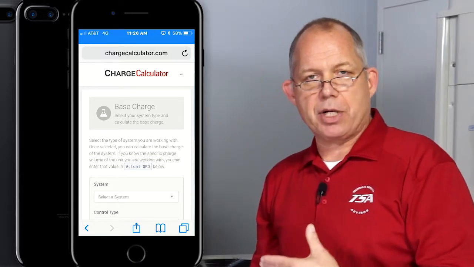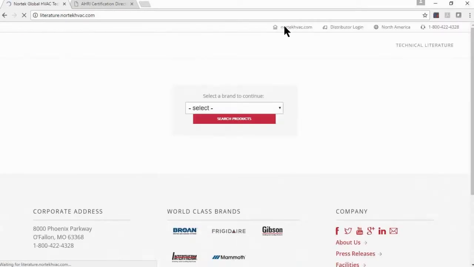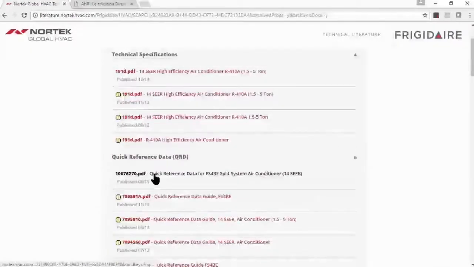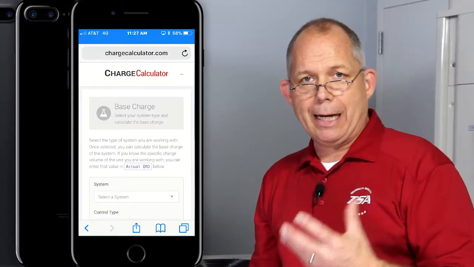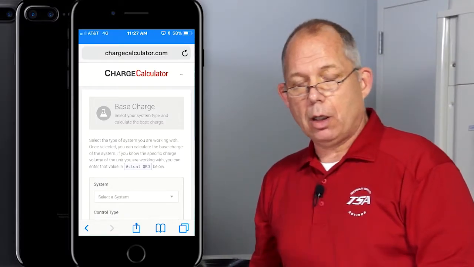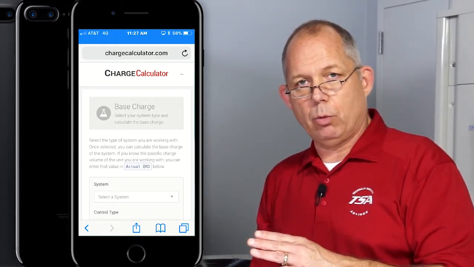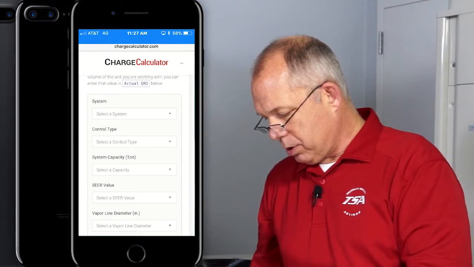Another great thing is the Nortech HVAC site is very mobile friendly, even though it's not an app. Get into the literature library off of the Nortech Global HVAC website, and you can look up the QRD from your mobile device too. You can get to that information fairly quickly if you don't have it with the unit. A lot of guys will take the literature with them when they're done installing a system, but as long as you've got the model number, you can go back into the literature website and get that information off of the QRD.